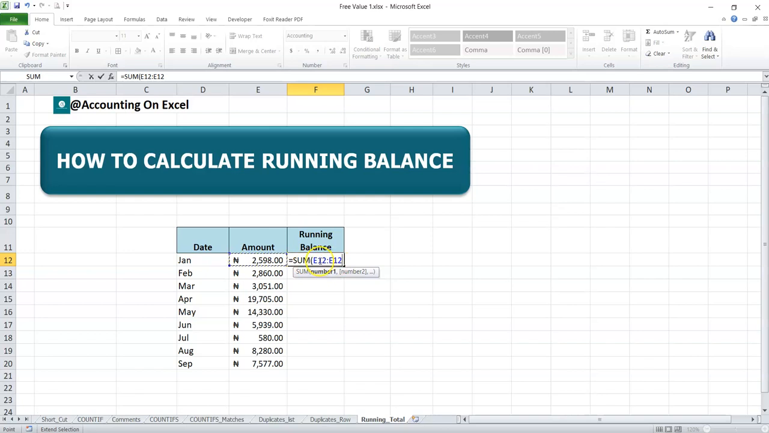So what we'll now do is to make this formula dynamic by making the first E12 absolute and leaving this particular E12 relative. To make this E12 absolute, you press your F4 key and you see a dollar sign in front of the column and in front of the row. When you are done, you just close and enter.